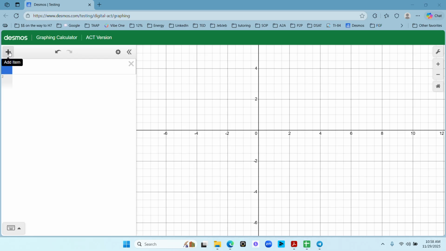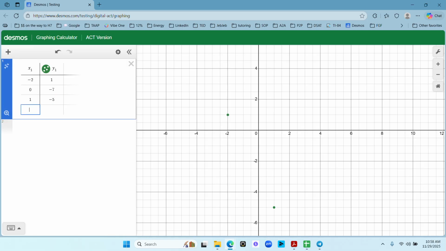So if you hit the plus button here, I can go to table and put in the values they gave us here. So -2, 1, 0, -7, 1, -5, 2, 1, and 3, 11. So I can plug my answer choices in and see which one goes through those points.